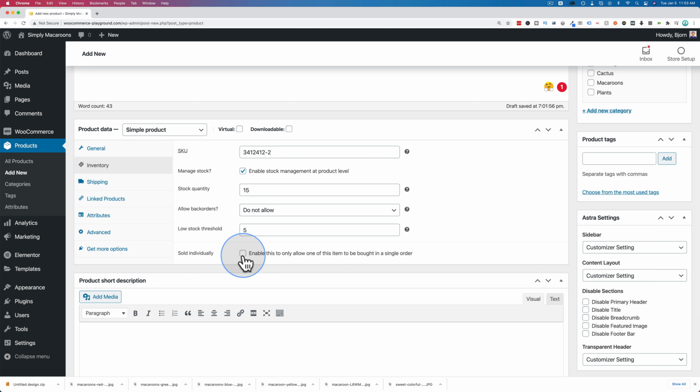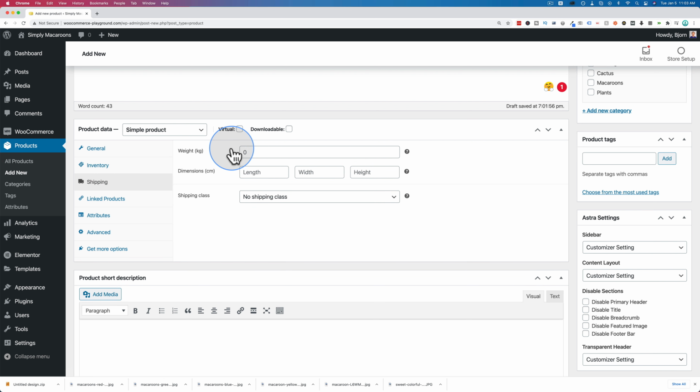It can't be added to a shopping cart with other products. So check this option if you want to. It's pretty rare that you choose that one, but it's available. Shipping options, I just set the weight, the dimensions of your package and the shipping class.